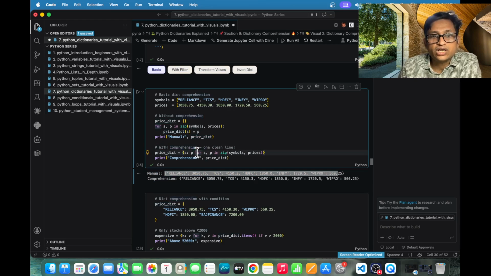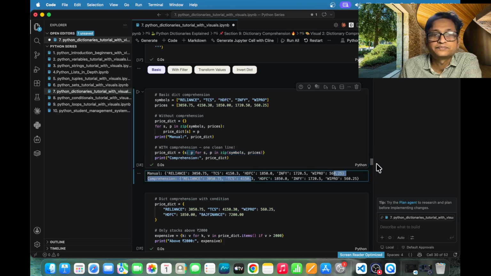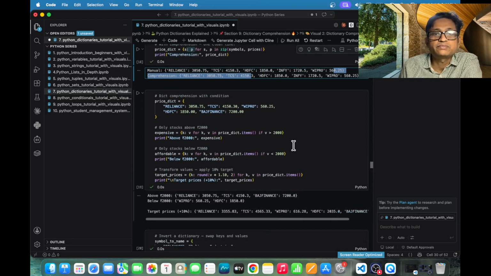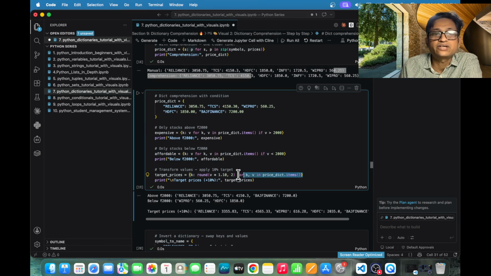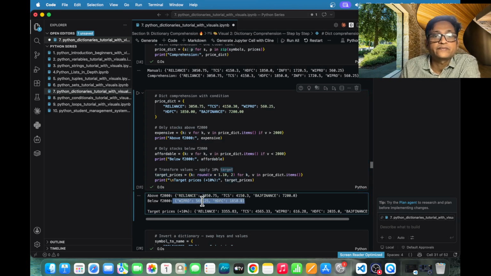Same way, for S and P in zip, provide the key value pair. Yes, see the output here. We can also use some condition, like suppose the value is greater than 0, then the corresponding key value pair. We can also do some manipulation in the key and value, like here we are changing some value based on some calculation, and it will provide the corresponding values.